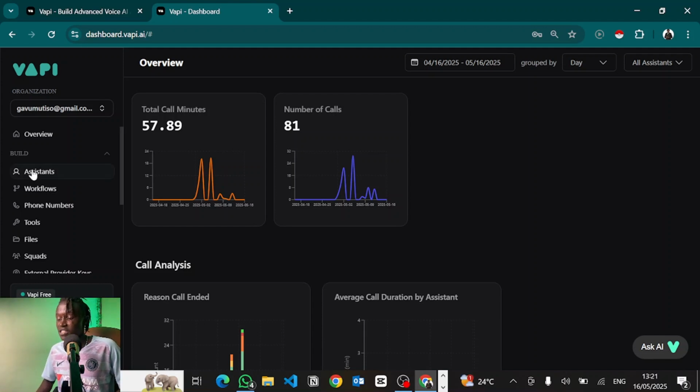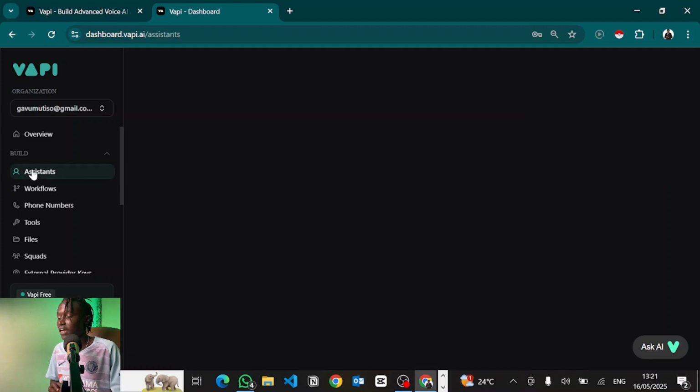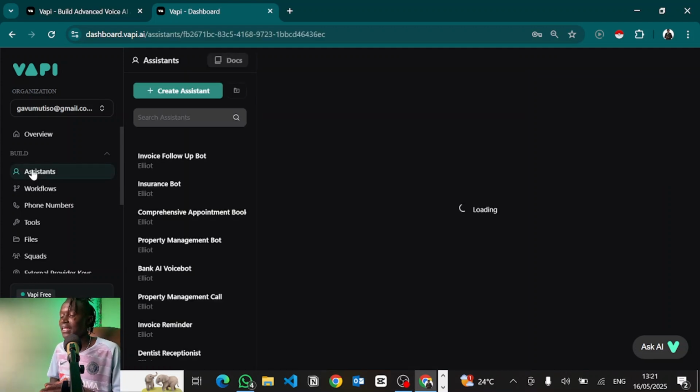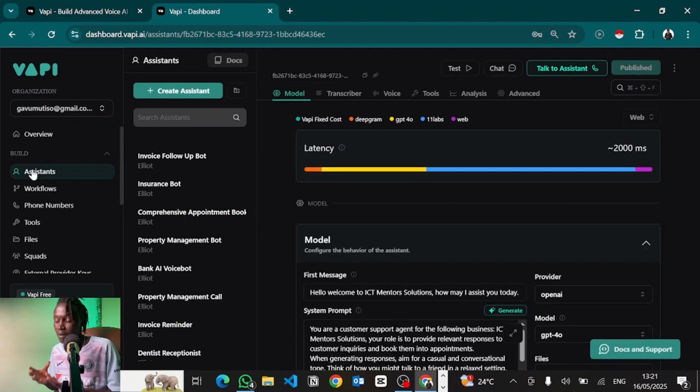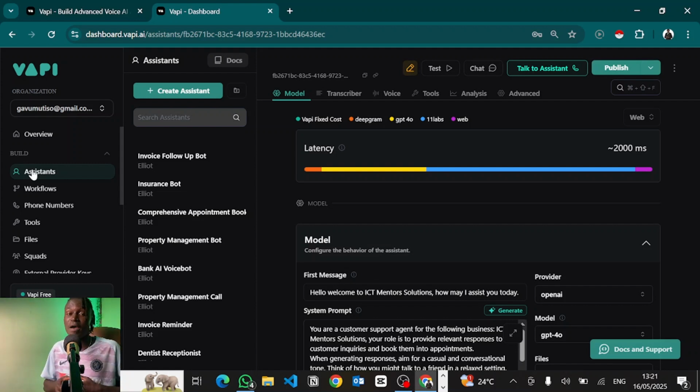So first things first, click on assistants over here. This is where you're going to be spending 90% of the time when you're building your voice AI solutions. The other time you're going to be spending more on no-code platforms like make.com or Zapier, or just look at N8N. Because when building voice AI solutions, normally you have three things that you're focusing on.